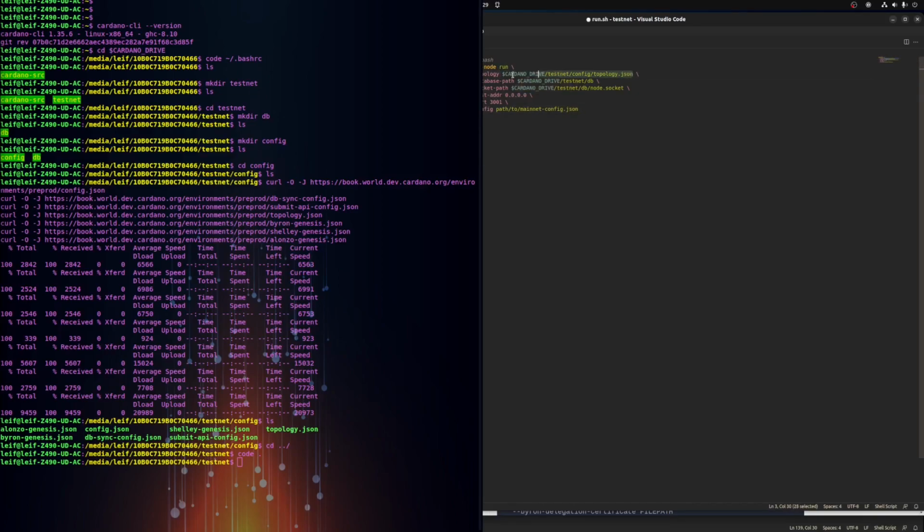And then as our config file, we're going to use the Cardano testnet config, and it's going to be config.json, the one we installed. So let's put that in there. Great, so now we have our shell script. We're just going to save this, and now we can actually run our shell script in order to run our node.